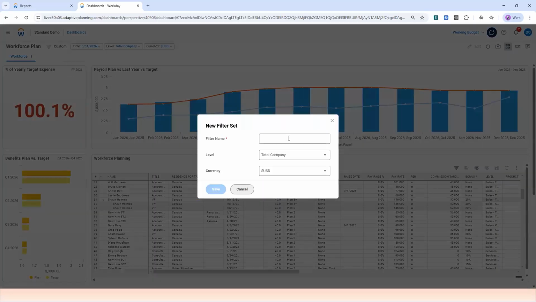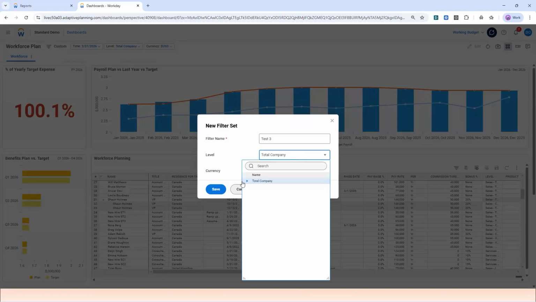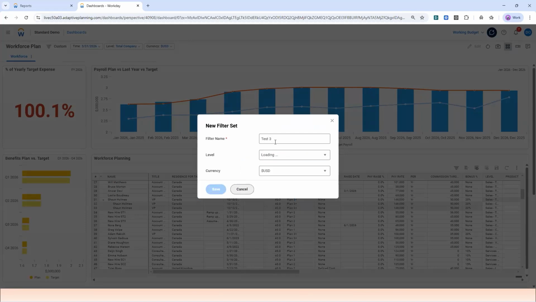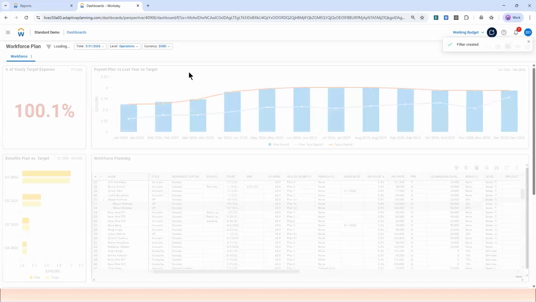Let me just create a new filter set. What you can select really depends on the dimensions that you have on a particular dashboard. So in this case, I can change my total company and the currency. Let's say we're going to create a filter set for operations, and let's also call this operations. But if you had extra dimensionality in here, or if you were using level attributes or dimension attributes, you can also include them in a filter set.